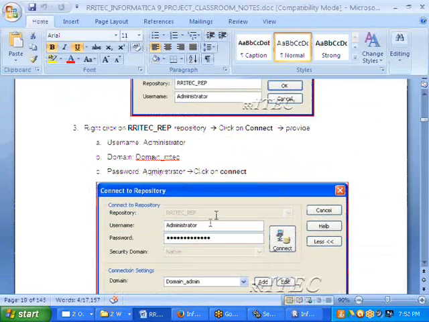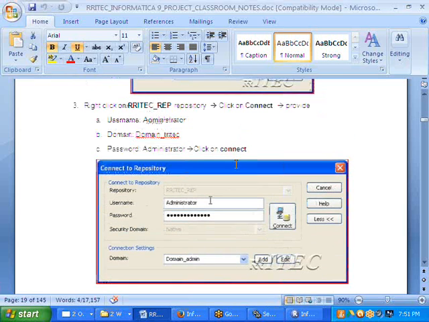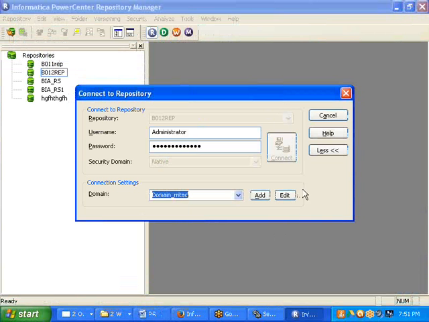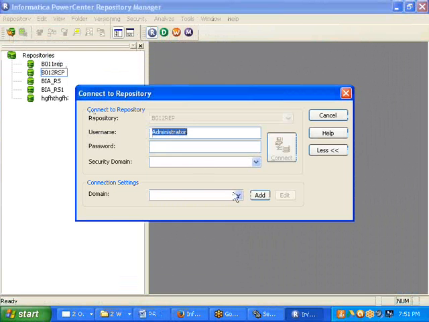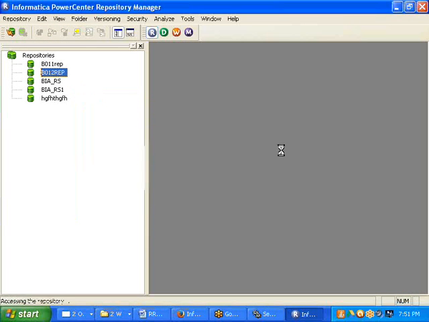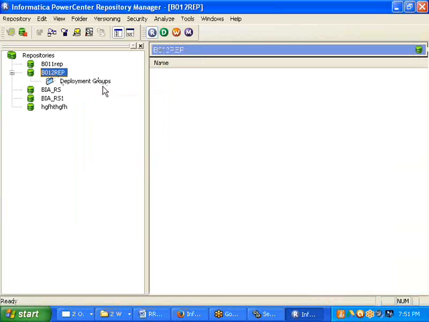If you go and see, I connected. Then I am saying to right click on the RRITech repository, click on connect, and provide first what, sir? Username, then domain name, then password. Order is very important in order for the connect option to be enabled. Now I am trying the same way. Right click on this one, connect. Then the domain name is this, the password is this, click on connect. Now I am able to connect.